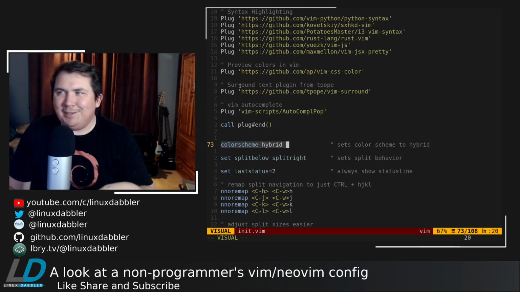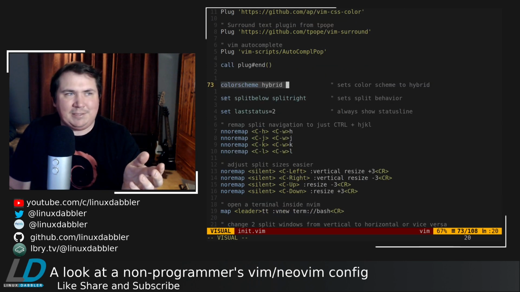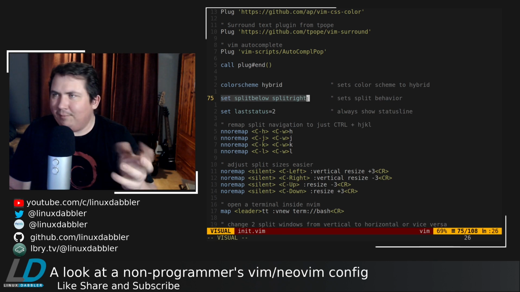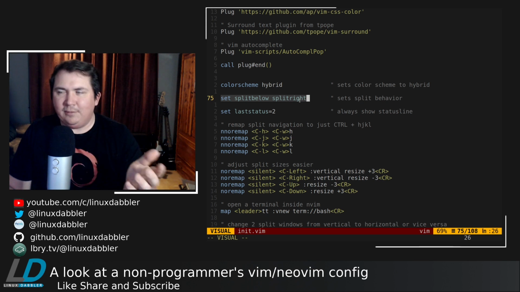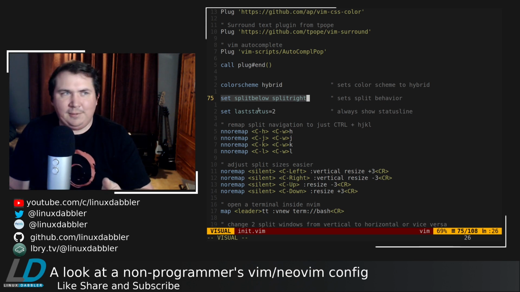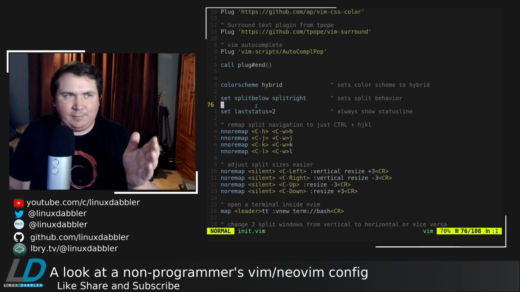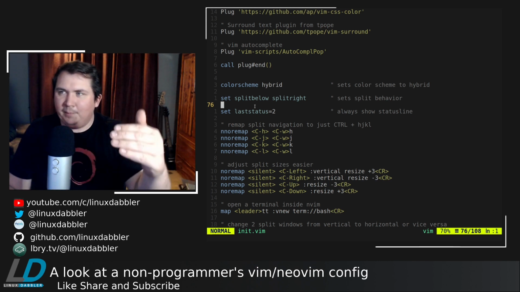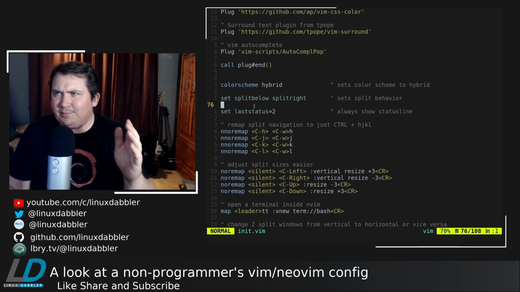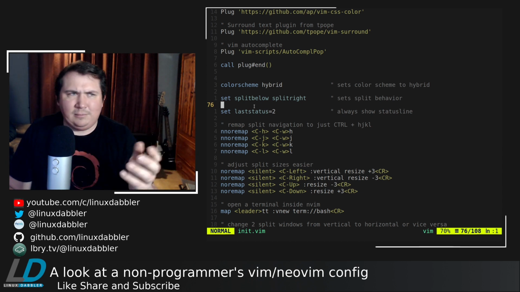Now, after all the plugins and stuff, I just set my color scheme to hybrid, and then I set how my splits behave. Honestly, I have them set to be the exact opposite of what they are by default. So if I set up a split, it shows up below or to the right instead of above or to the left. Because why? I'd rather have it to the right.